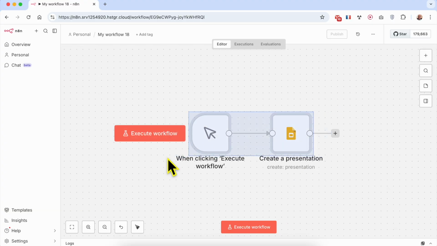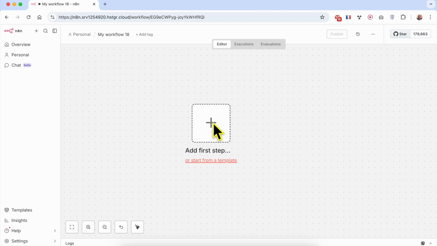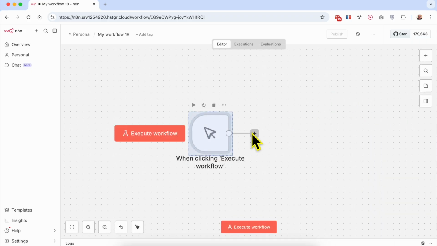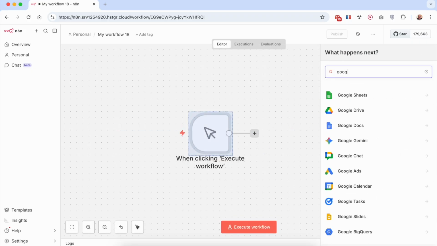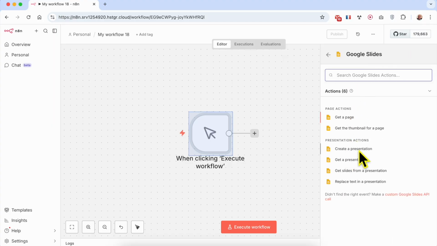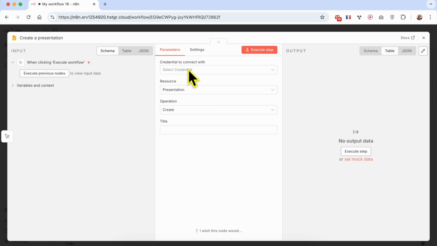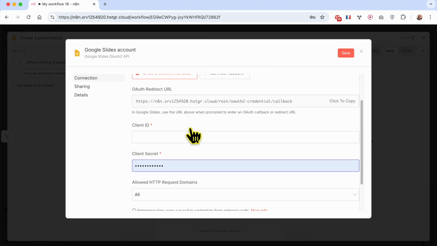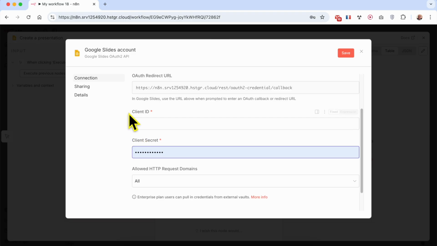So first, I will delete those two nodes to start using a manual trigger. Then I will add a Google Slides node with this action, create a presentation. So here in the credentials to connect, click on create new credential. And as you see here, n8n is asking us for our client ID and client secret. So how to get those two values?